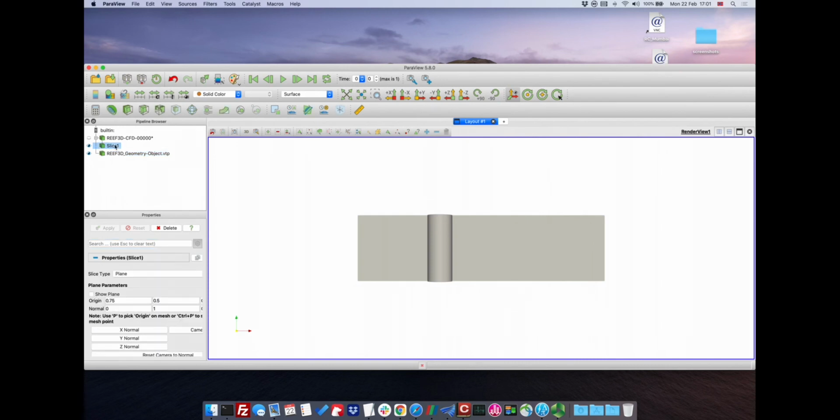Now the slice is just plain without any colors. That's because it's filled with a solid color, which doesn't give you any information from the simulation. So let's have velocity. So then you get the velocity contours. And in velocity, you have the option to select X velocity, Y velocity, or Z velocity, or just the velocity magnitude. The color bar is right there.